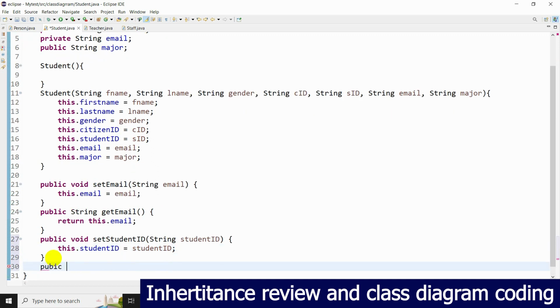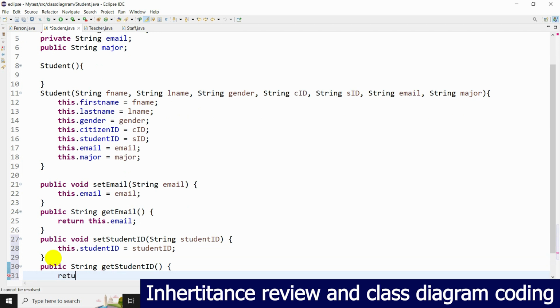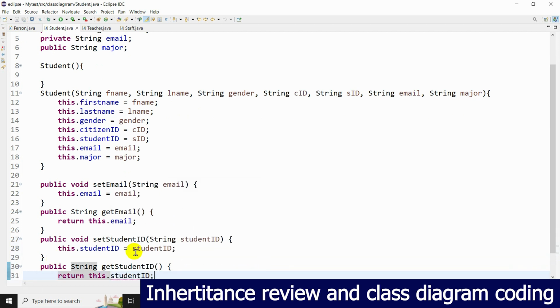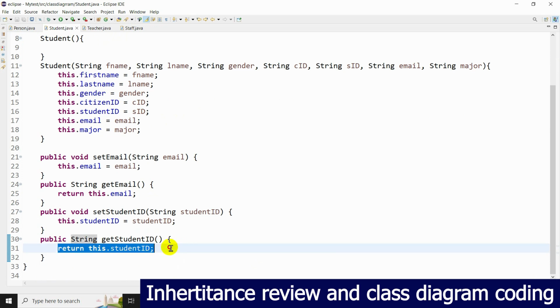One more, a string getStudentID, which returns this.studentID. Okay. So in between here you can add some validation, right?